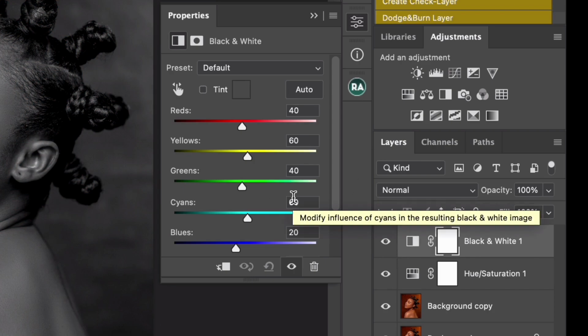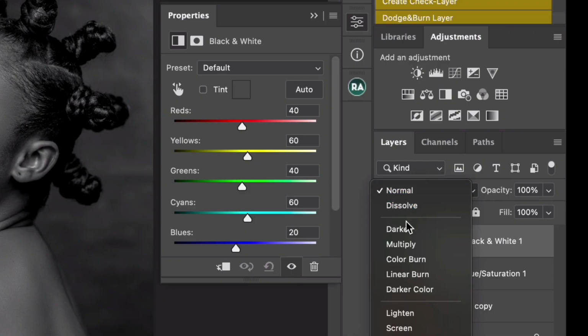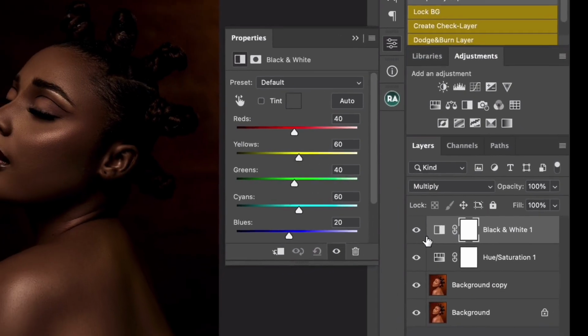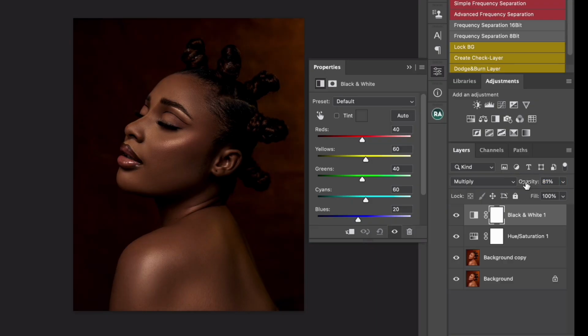So once you have this look right here, you shouldn't worry. The next thing for me to do is to change the blending mode, which I'm going to change to multiply. So once I change it to multiply like this, you can see it's actually really dark. So I'm just going to reduce the opacity of it to about 75. So 75 is fine.